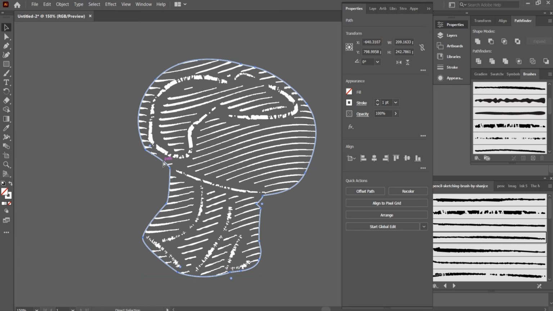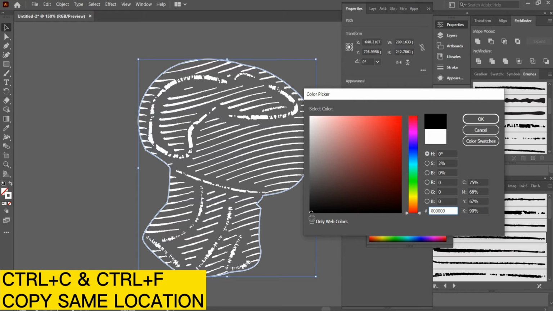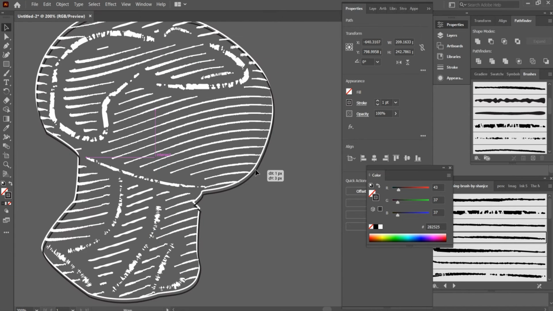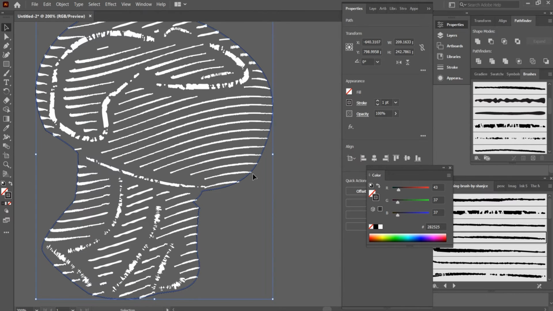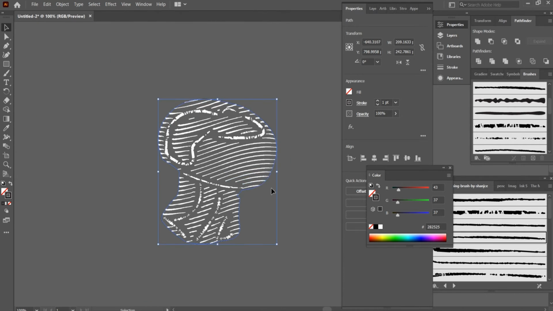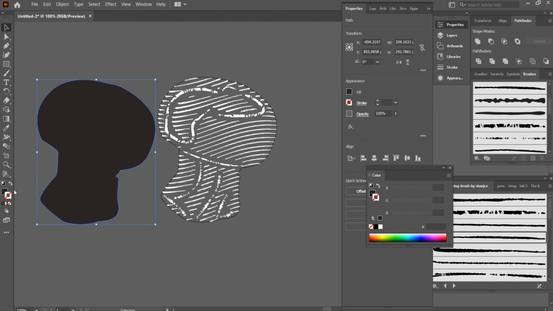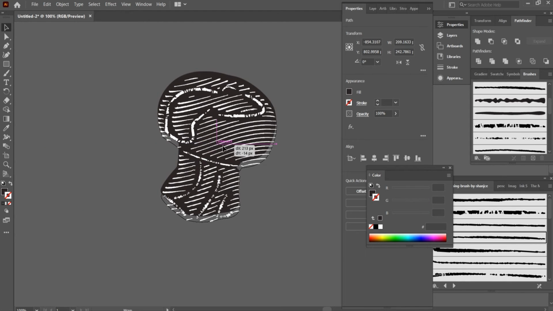We can select the outline of the mushroom only, and press Ctrl+C and Ctrl+F to make a copy at the same location. By selecting the copy of the outline and pressing Shift+X, we can switch between a stroke or a fill of the outline. We move this shape back to the original.